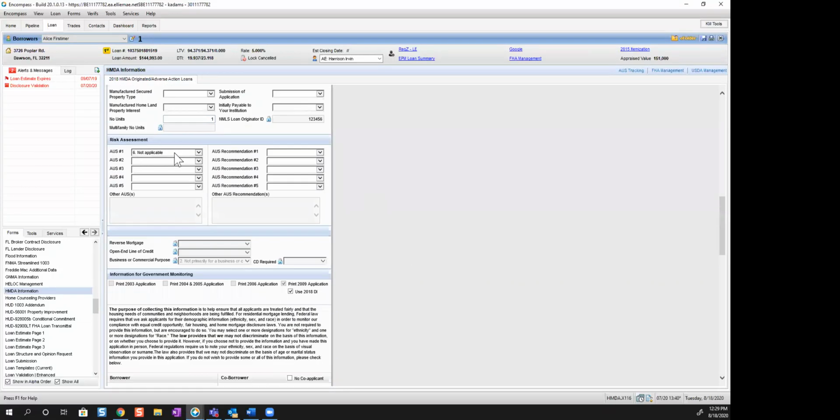You can also see that when I switched this to a manual underwrite, it changed the findings here in HMDA. So all of these areas have to coordinate with each other. We see a lot that it'll say it was a manual underwrite in one spot and the other spot will be blank. So we want to make sure we're getting that information in each of the areas of the file.